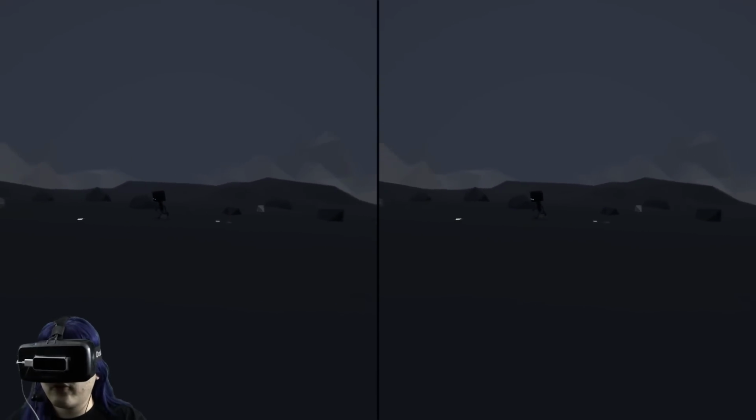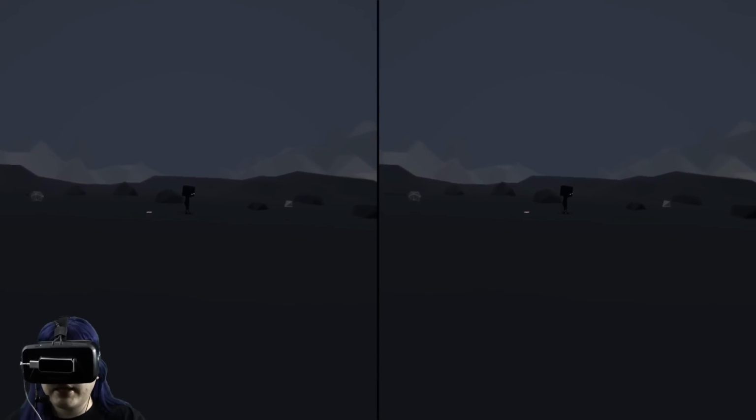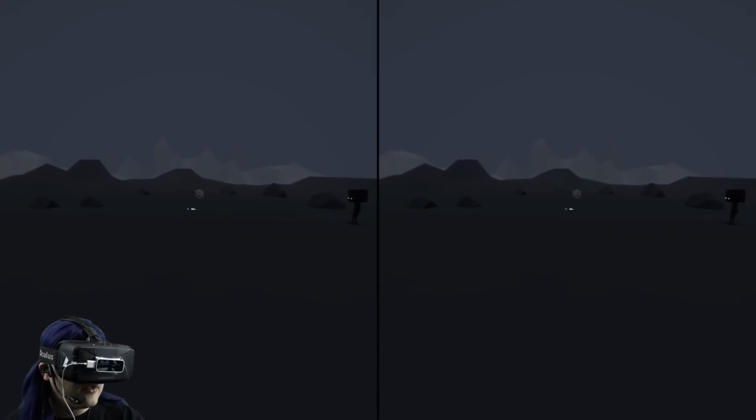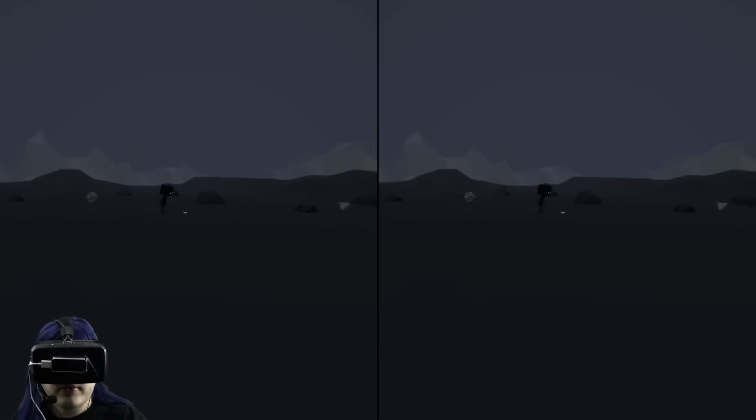So you can see we're in this gray world with this really dark shaded guy right in front of us with a box head, kind of Minecraft-ish. And wherever we look, it makes a little pool of light. And after a couple seconds, the guy will run to the place we said.